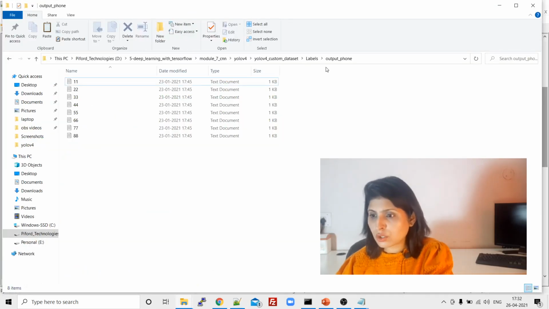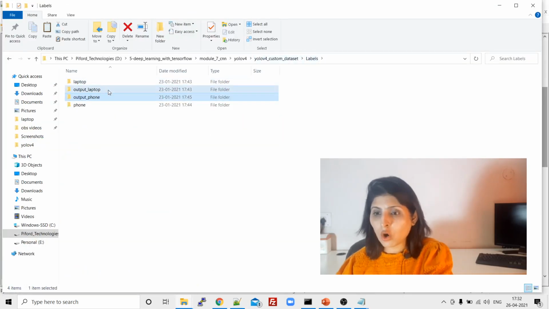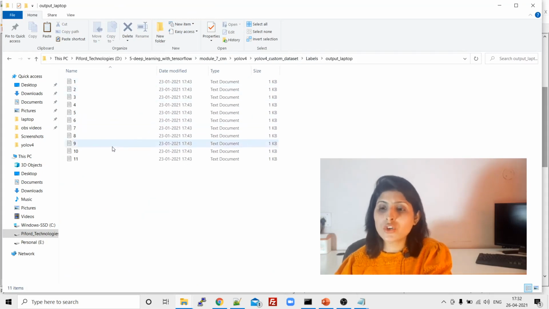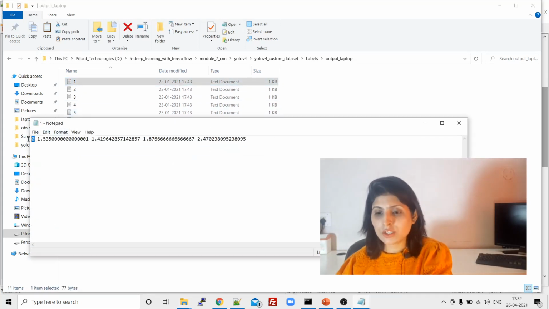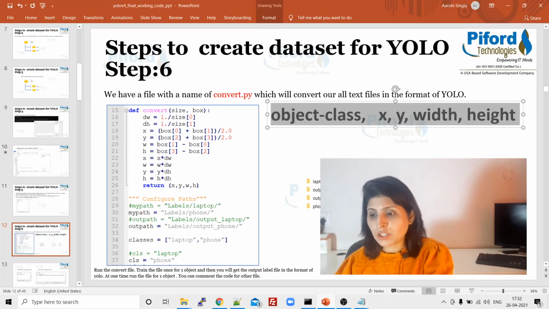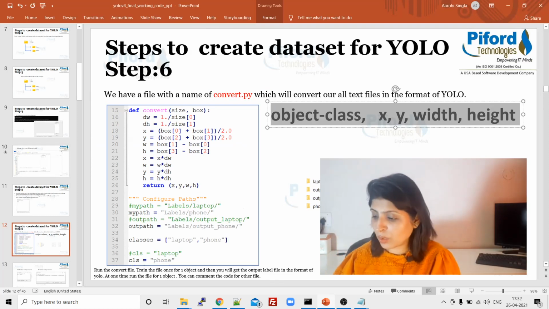Once you run this file, under this output underscore laptop folder, you will get the new text file which will be in the format of YOLO version v4. Let me open this file and show you. See, 0 is the class name and then the bounding box coordinates related to that, right? So this is how this convert.py file works.